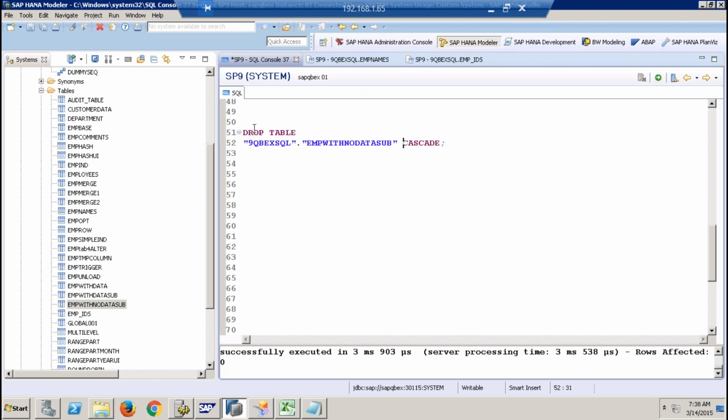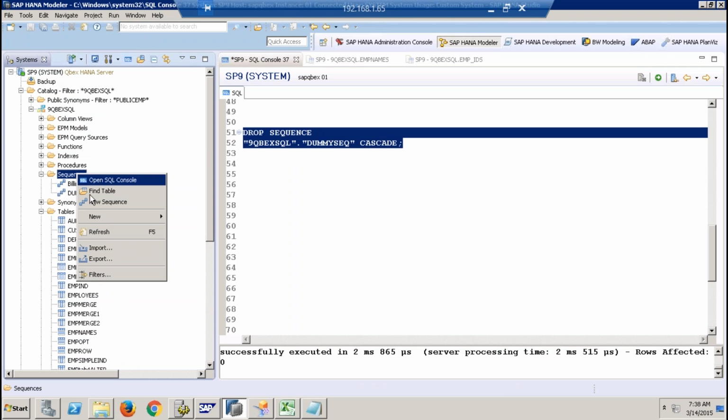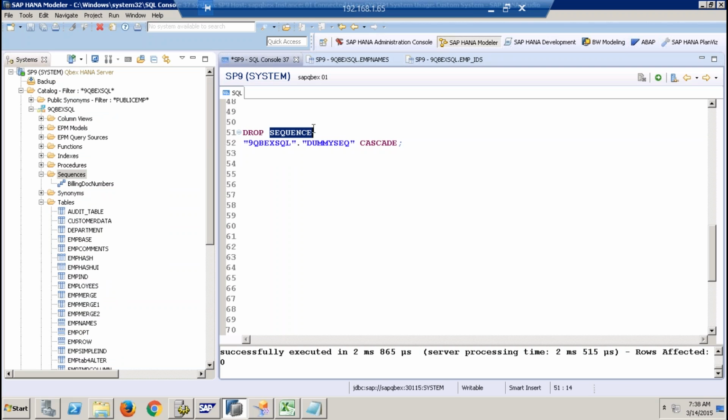But if you want to drop a sequence, you'll say drop sequence and your sequence name. Once you execute it, for sequence or anything, it is just drop, the type of object you want, table or whatever, and then the object name, cascade or restrict.